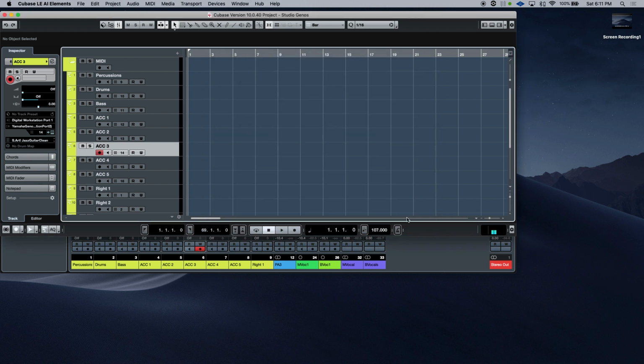We have to make sure that on Genos, the same story, clock should be on USB 1. Now, let's press record and start recording. Genos is ready.